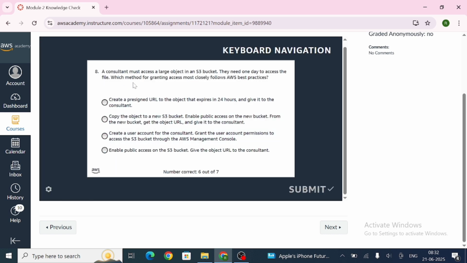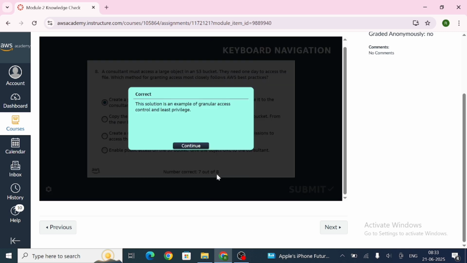Now the next question is: a consultant must access a large object in an S3 bucket. They need 1 day to access the file. Which method for granting access must closely follow the AWS best practices? The correct option is create a pre-signed URL to the object that expires in 24 hours and give it to the consultant. Click on submit.